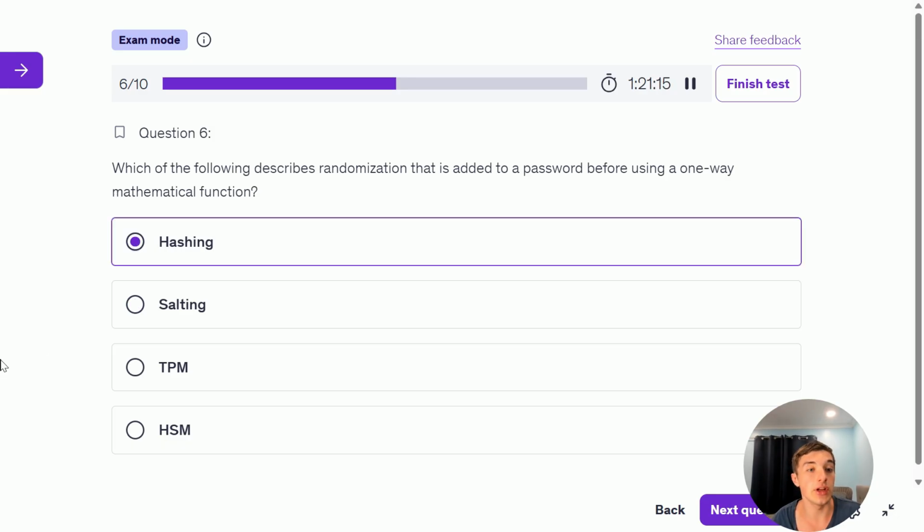Hashing, of course, in and of itself is the concept of using a one-way mathematical function or algorithm, such as SHA-256 or MD5. Of course, MD5 has some hash collision vulnerabilities, but I'm just giving you an example here.